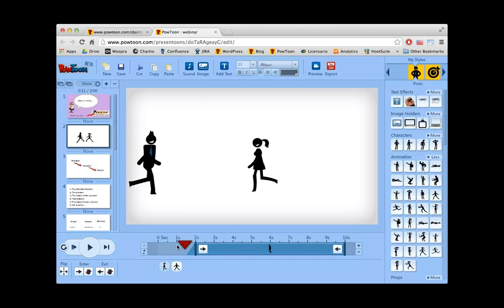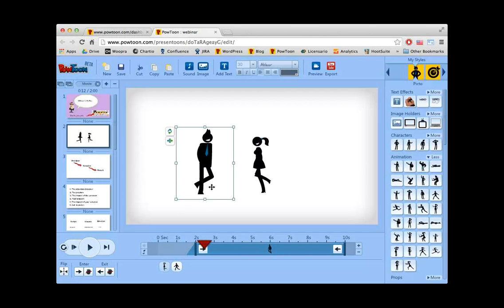So here's where we're going to do something slightly more advanced. Okay, they both enter and stop here. Now, what's going to happen is they're going to keep walking in place. And that doesn't make any sense. I'm going to want to have them talk to each other in a second. And clearly, we don't want them to walk in place.